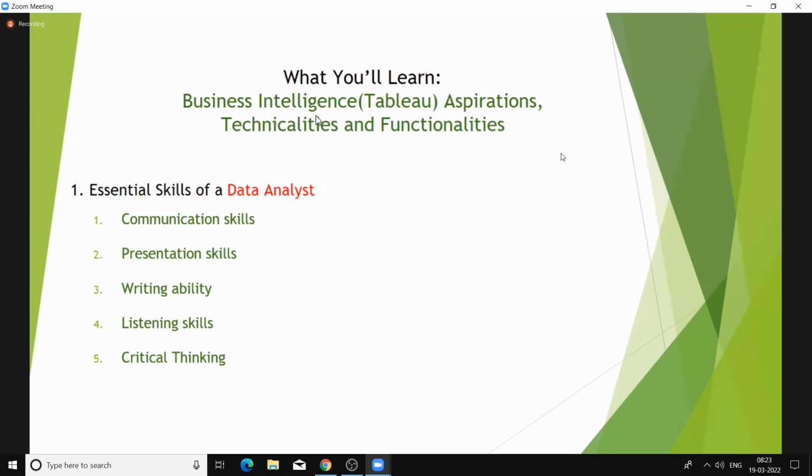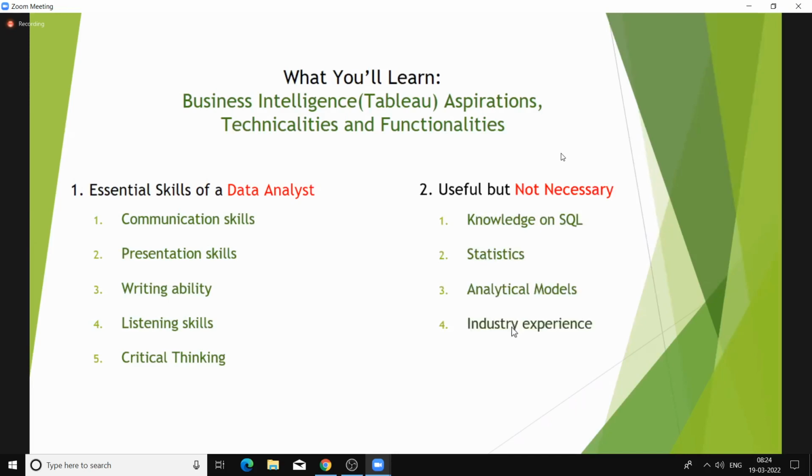And there is no other particular technology that you need to learn in order to learn Tableau. You can go ahead right away and start learning Tableau as a technology. There are other technologies that are good to have but not necessary, such as knowledge of SQL, statistics, analytic models, and industry experience. If you have any, they will definitely help you learn quickly. But it doesn't mean that you cannot learn Tableau without all these things. They are useful but not important.